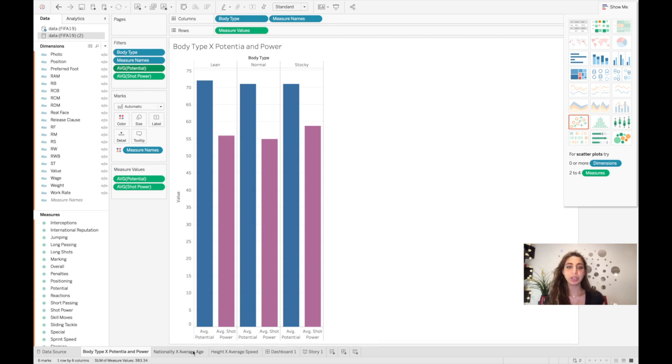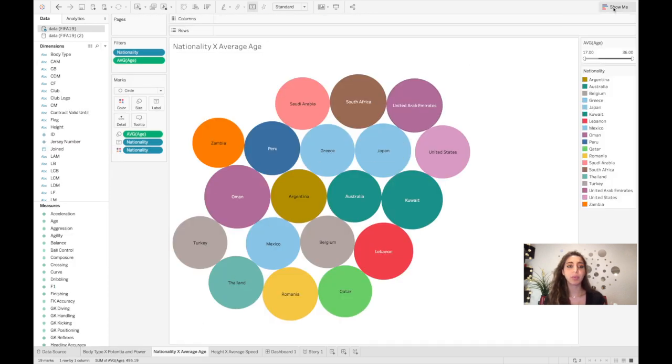So for sheet number 2, I wanted to look at the nationalities corresponding to the age. So I dragged the nationalities. You basically just scroll down here. This is nationality. I dragged it over to label because I wanted the countries to be showing out here. And then I also dragged it to color because I wanted each country to have its own distinctive color. So that's what I did. And then I dragged age from measures into this size right here and the filters.